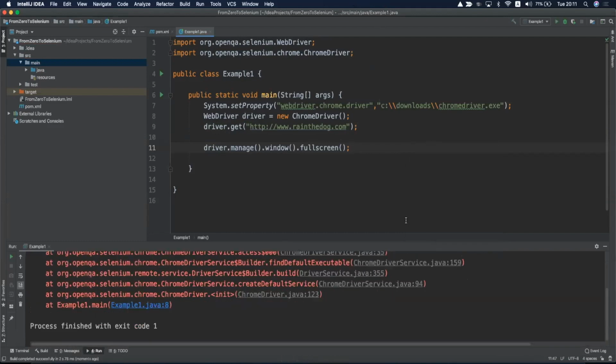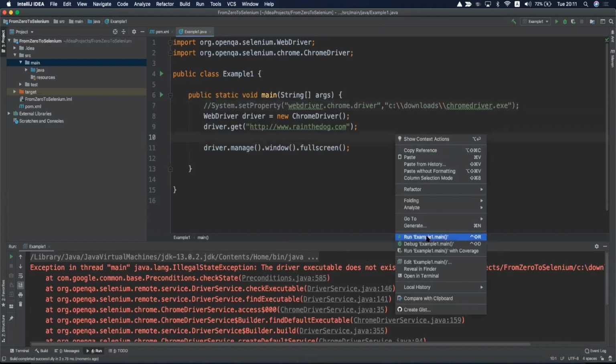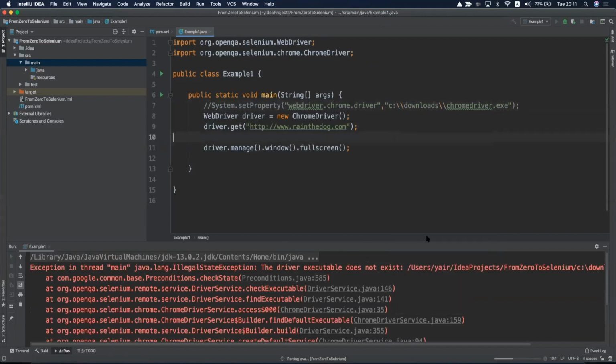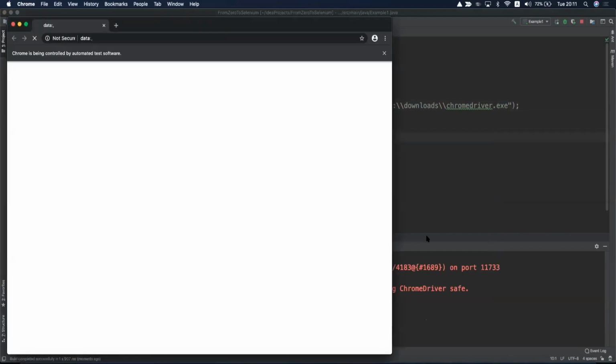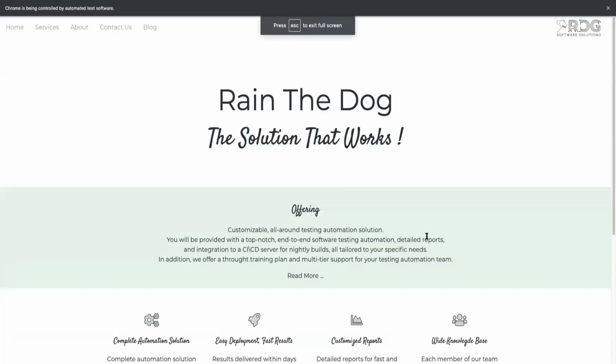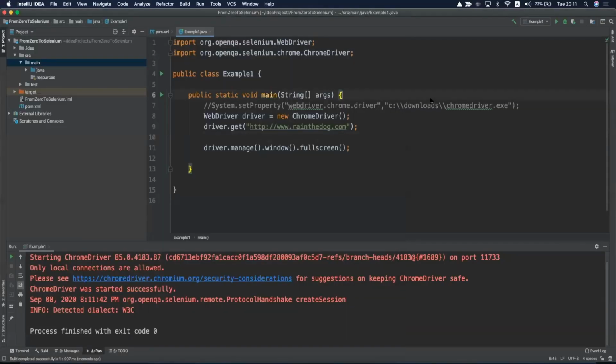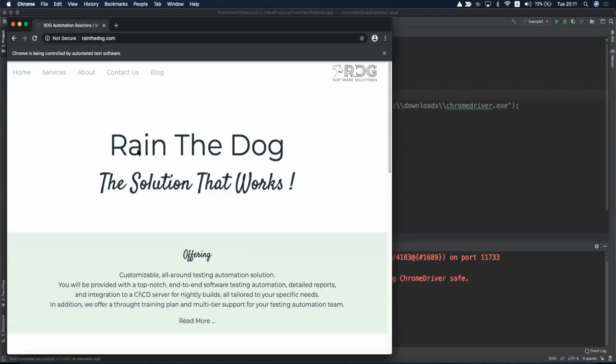Okay, we have an error. The driver executable, yes, I forgot to remove it, so I will just comment it out because I have it in my system path. I don't need it. As you can see here, the driver went inside a full screen mode. When line number 11 was executed, the driver went from the default window to a full screen.